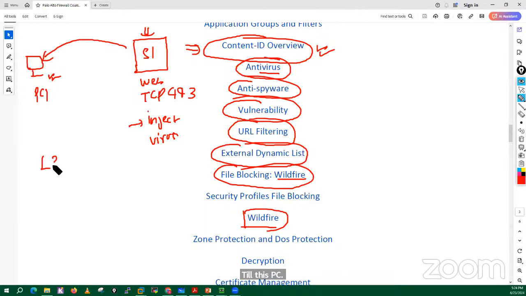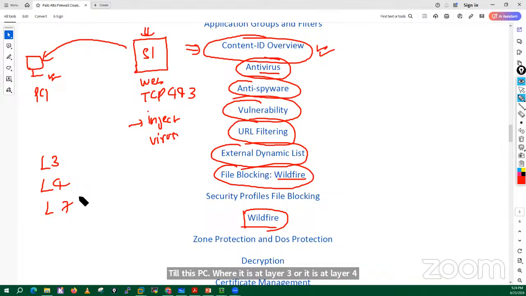Is it at layer 3 or layer 4 or layer 7? At which layer is this particular virus present according to the OSI or TCP/IP model? So I got a correct answer from Alok. It is a layer 7 capability, right?